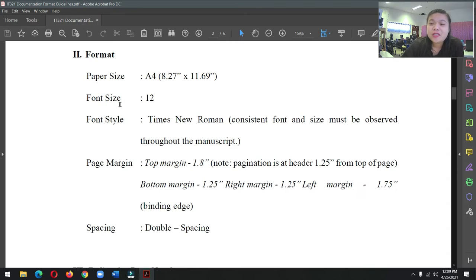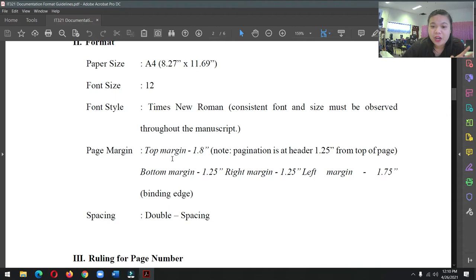Okay, and then for the font style, let's limit it to simple fonts. Let me specify: let's use Times New Roman, so that we won't have different fonts. Although you can use other fonts, just not cursive ones. Okay, so for uniformity purposes, since we're all submitting outputs, we're going to use Times New Roman. And you should be consistent, Times New Roman all throughout. Okay, no other fonts. And the next is the page margin. So here is the margin, you follow this one. And for the spacing, it should be double spacing.